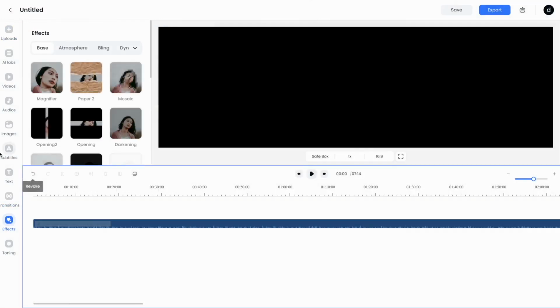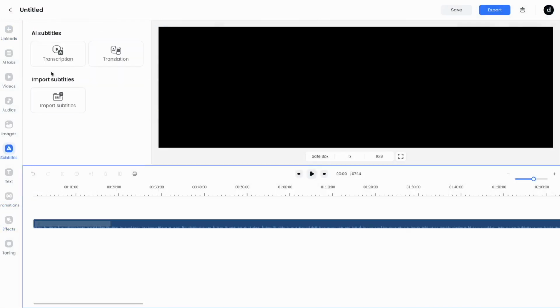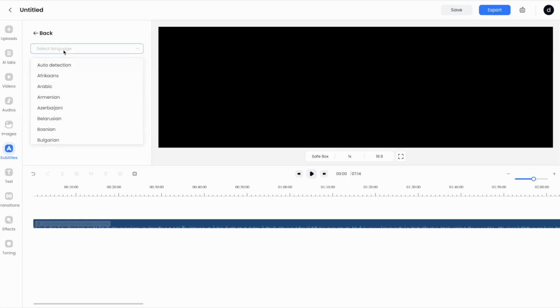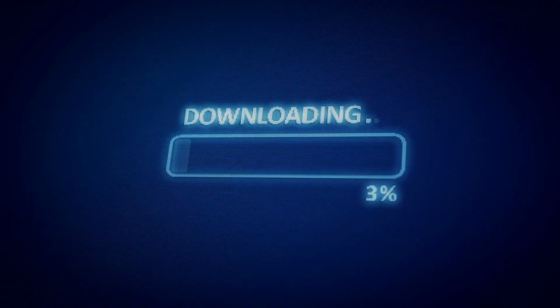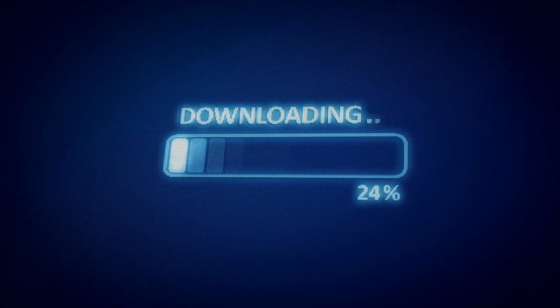If you want to add subtitles to your video, this is super easy to do. Just click on Subtitles and then on Transcription. DupDub will transcribe your voiceover, and then you can tweak how the subtitles look in the video. Once you're happy with everything, go ahead and download your video.